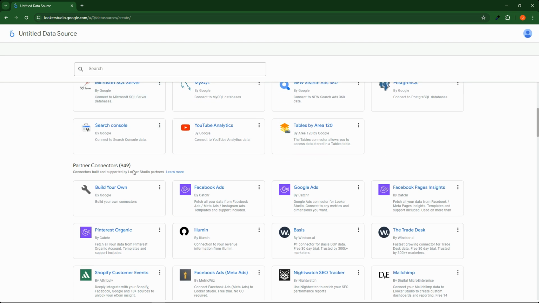If you scroll down, you have the partner connectors, and they can connect to other platforms than Google, for example, Facebook Ads, Pinterest, Microsoft Ads. For this example, I will select one of my own connectors, so the Facebook Ads from Catchr. You can click on it.